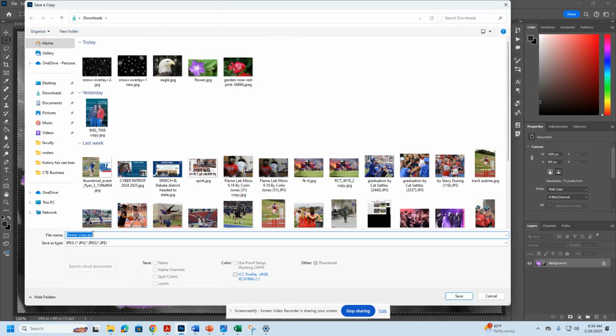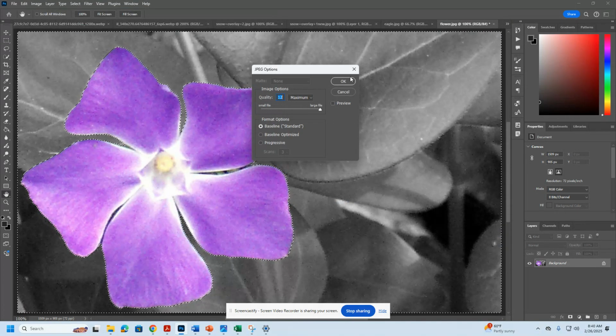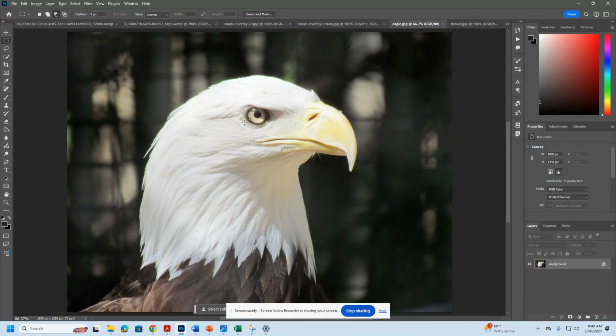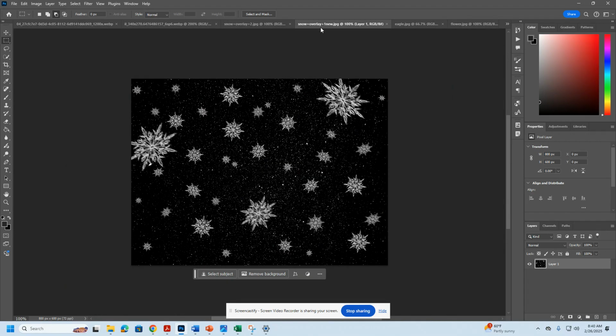File, save a copy, call this one flower copy, done, and make sure that saves under your downloads for turning in later. Then let's go to eagle. We're going to put what's called an overlay screen over these, and let's just start with snow. Let's go with snow overlay 1, the one that's kind of got the comical looking snowflakes.